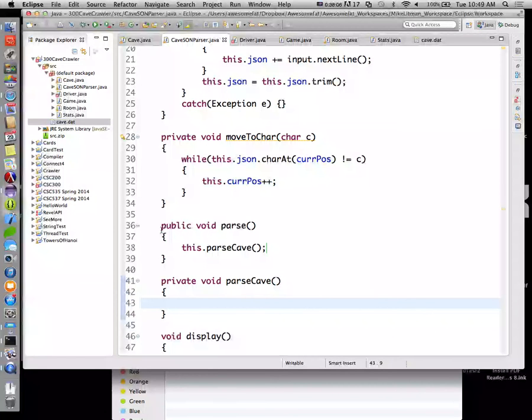So Parse. This is a pretty interesting class recording. That means a lot coming from me. So Parse is going to call Parse Cave. What does Parse Cave do? Why do I keep thinking it's on a different screen?